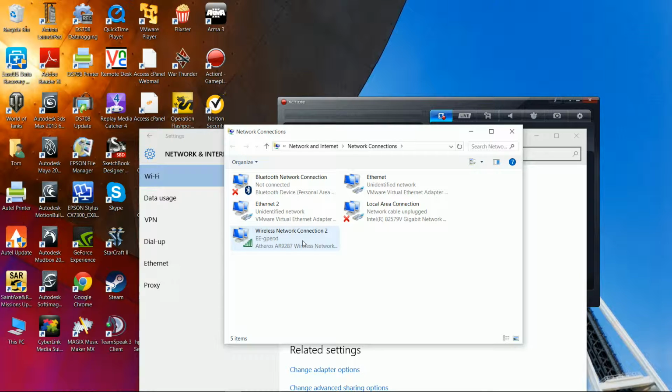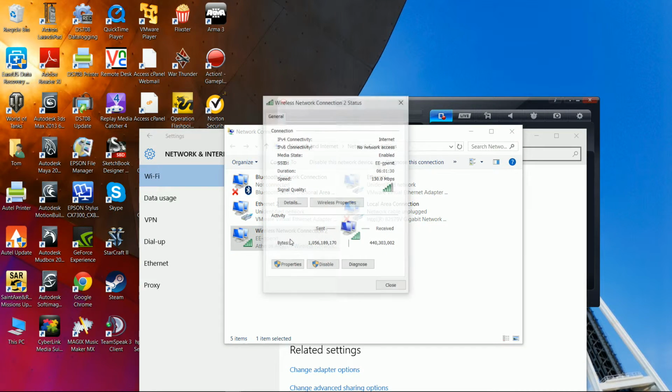I'm on a wireless, so I identify my network connection, which is called Wireless Connection 2. I'm not connected to the Ethernet. If you were, you would click on this one, the local area connection. Double click on this, and it will bring this up. This is familiar from the old Windows.